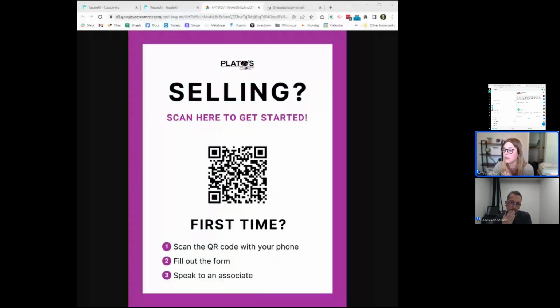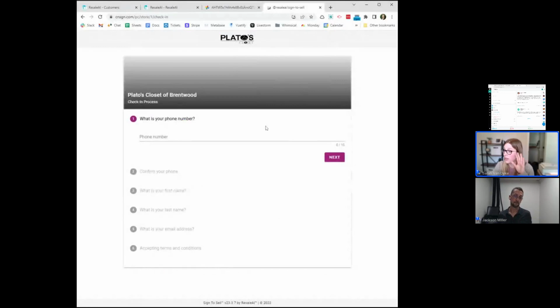And one other thing I wanted to mention too was if you guys scan this code, you can see what it looks like, but we've revamped the customer form that they see on their phone. Whether you text them the link or they scan the QR code, it goes to the same place. And it looks like this. So it's a little bit of an easier form to fill out. And we can just do a test one with myself.